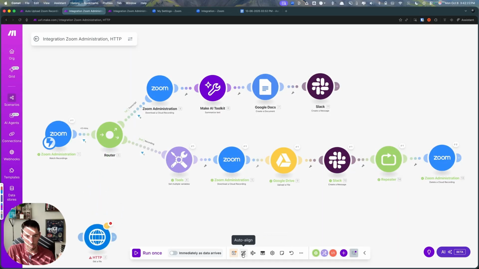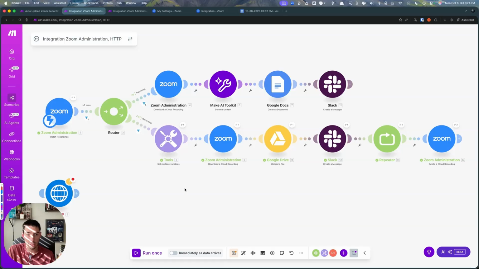And what we can do now is auto align. So now this is set up and ready to run. All you have to do is turn it on, and now your scenario is live. Anytime a Zoom meeting happens, if there's a transcript, it's going to go down and download the transcript, summarize it, add it to a Google Doc, and send you a Slack message. And then when there's a recording that comes in, it's going to go down here and set the variables. It's then going to download the recording, upload it to Google Drive, send you a Slack message with the link, and then it's going to repeat. This branch is going to repeat here to delete all the recordings from your Zoom account.